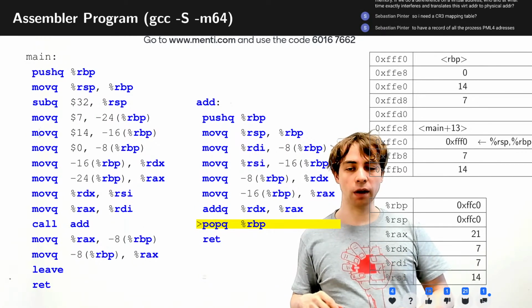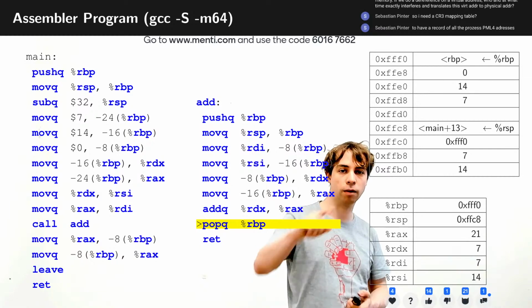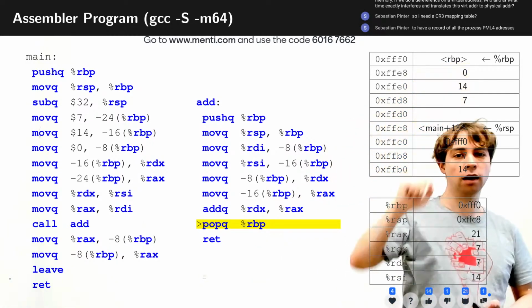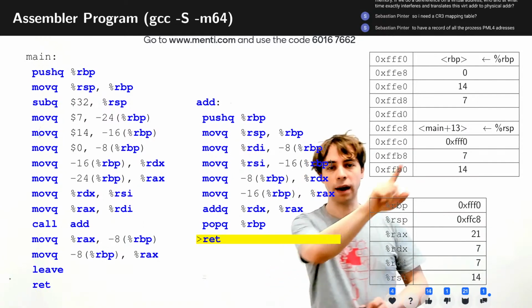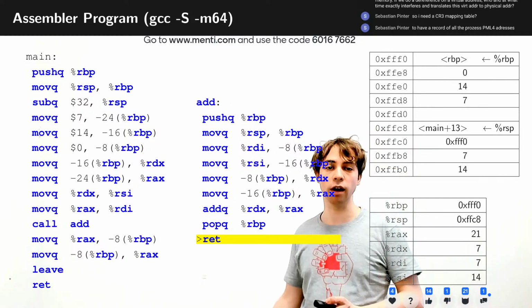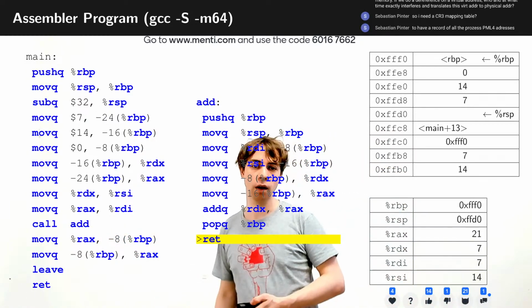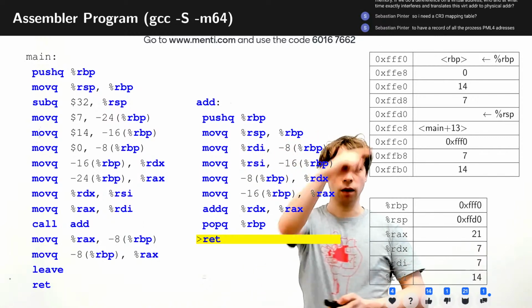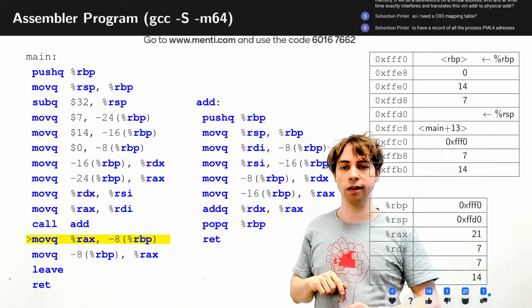Then we can clean up the stack again. We pop the base pointer from the stack. Now the base pointer is pointing up there again. And then we use the return instruction to go back to the calling function, using the return address that we pushed on the stack while using the call instruction. While doing that, we pop this from the stack, so the RSP changes.